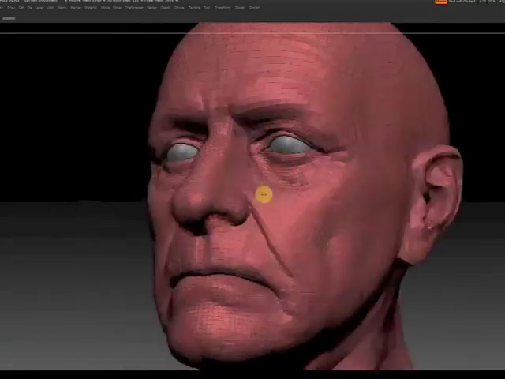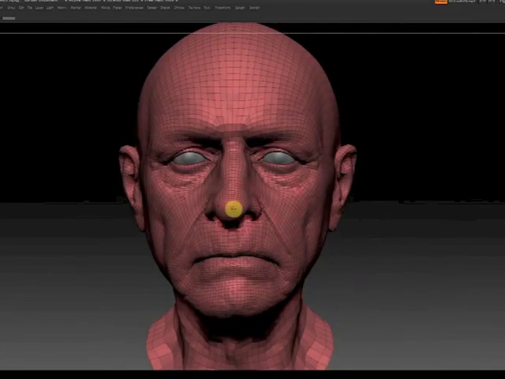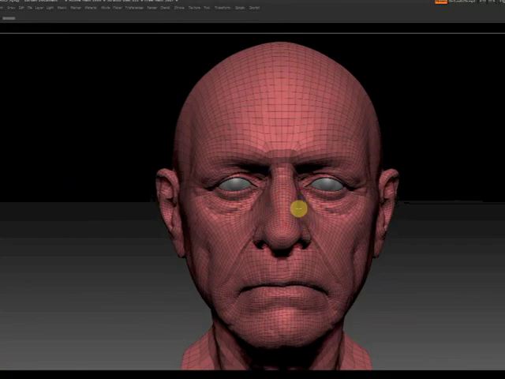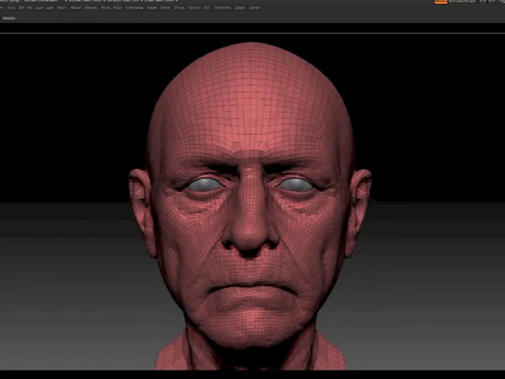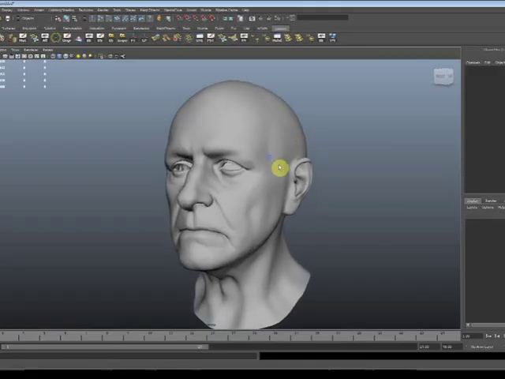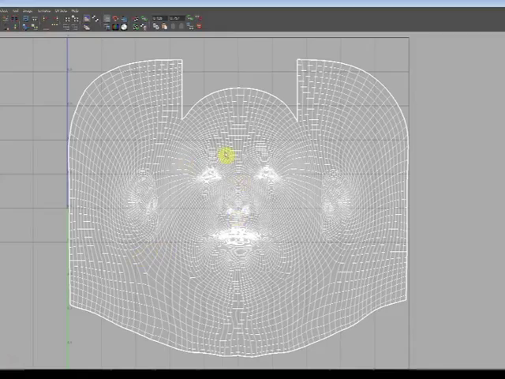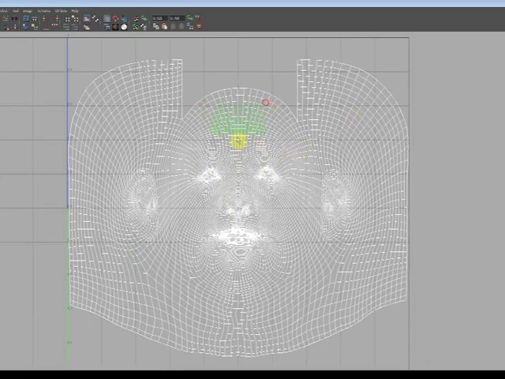And that's it. I mean, this is pretty much all about the modeling and retopo of this character. So we'll go to the next step. So now I'm going to show you how I made the UVs. For this character I used ZBrush UV Master, and then after that I brought it back to Maya and cleaned the UVs using different tools like Unfold.